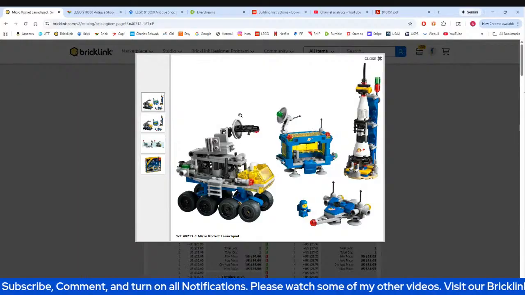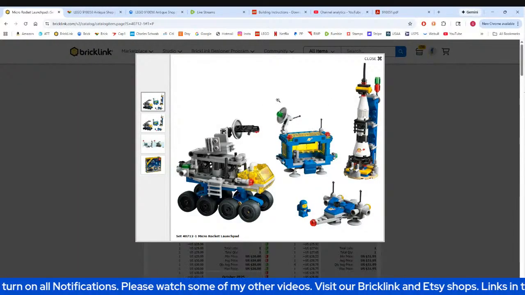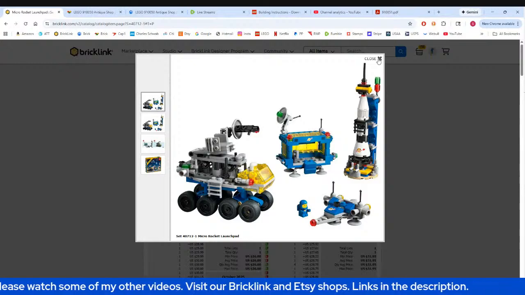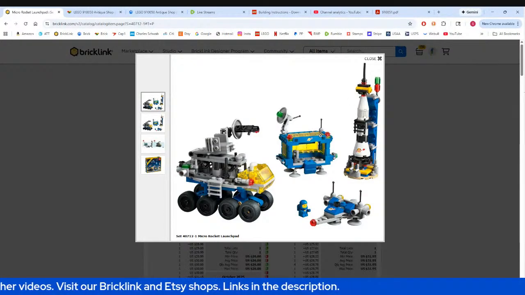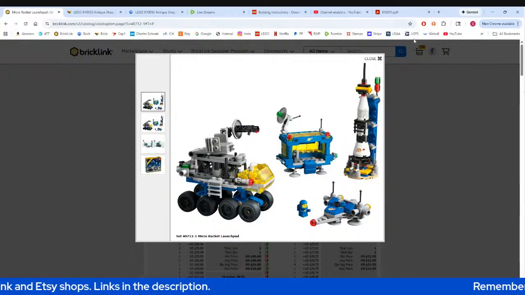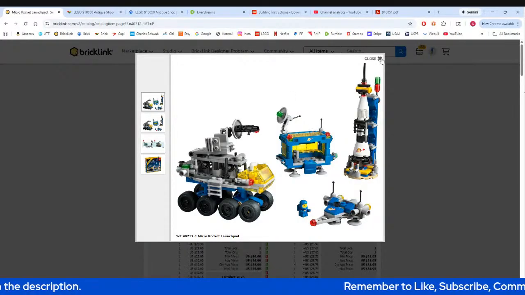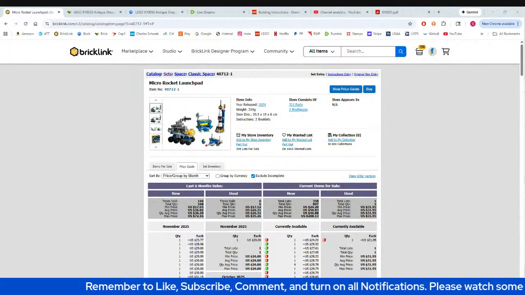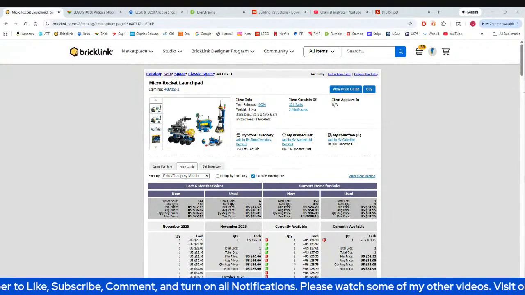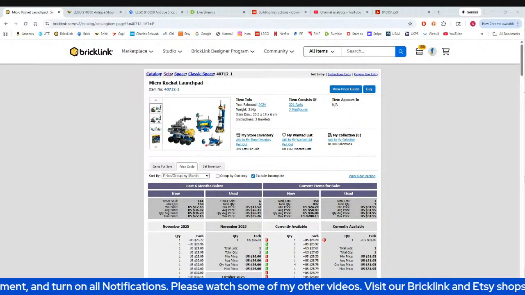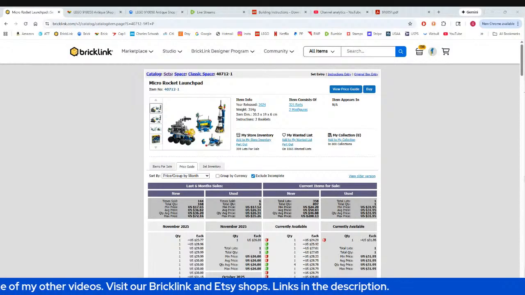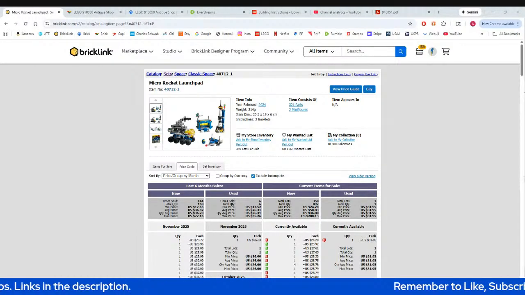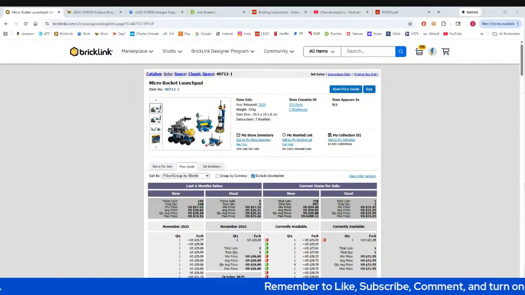I have this gift with purchase, the micro rocket launch pad, and no, I have not built it. It is still sitting in the bag. And if you know your classic space, you know that this one right here and maybe a couple other ones are actual real Lego sets, larger than that in real life. Really, really cool one. I love it. It's called the Micro Rocket Launch Pad. Ooh, messed that up.